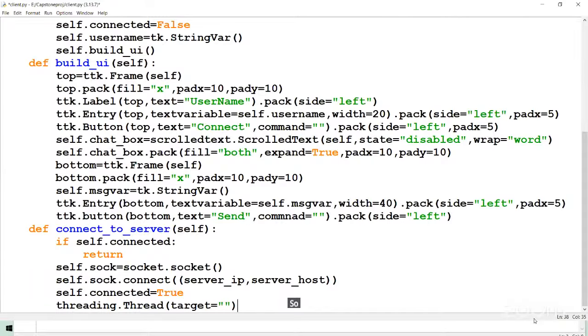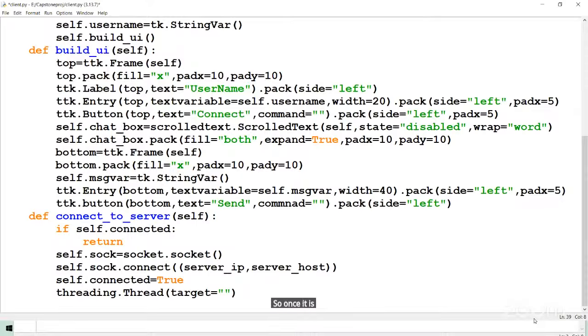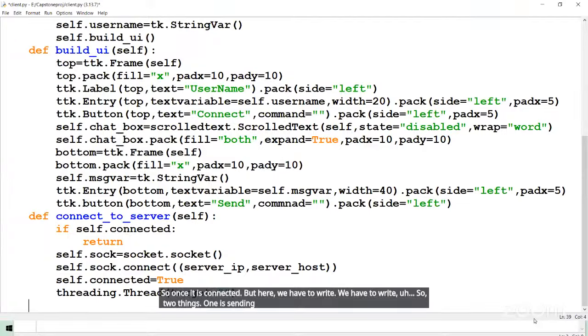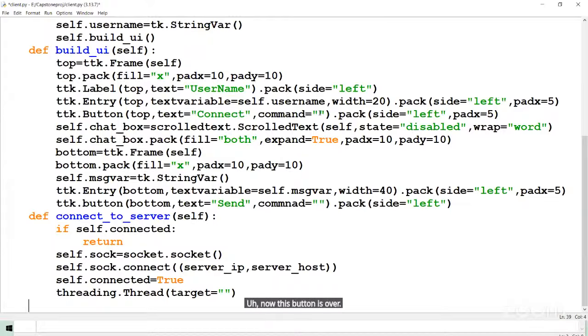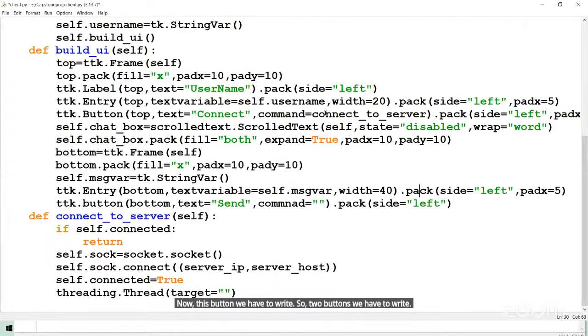So this is what we have to do. Once it is connected, we have to write two things: one is sending a message and one more is receiving a message. When you click on this, this button is over. Which button? This button is connected to the server. Now this button we have to write. So two buttons we have to write. So for this button we have to write send message.